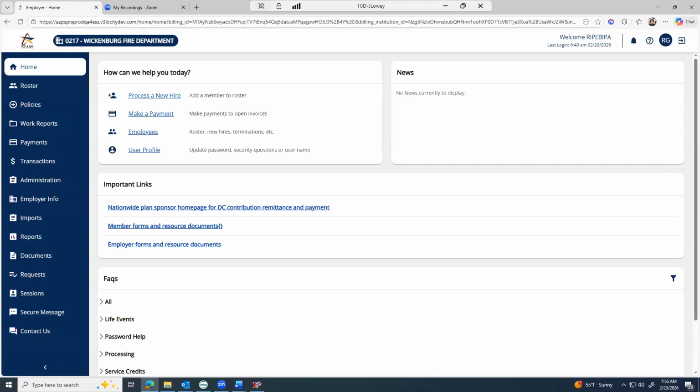I'm on the home page of the employer self-service area. You will log in with the two-factor authentication. Work report is a new term, and the work report supports the contribution reporting process. The work report is the third step in the contribution import process.